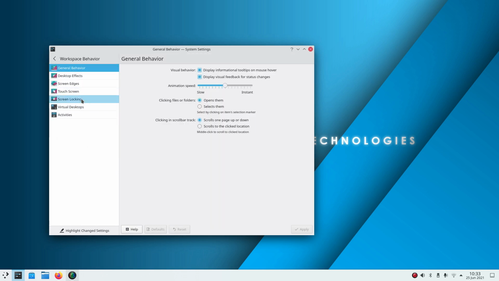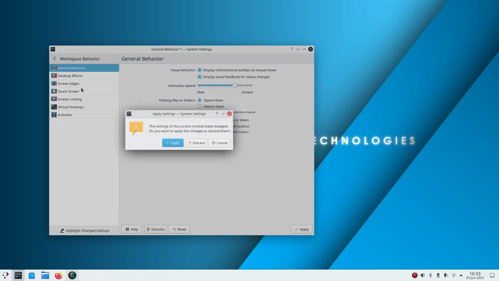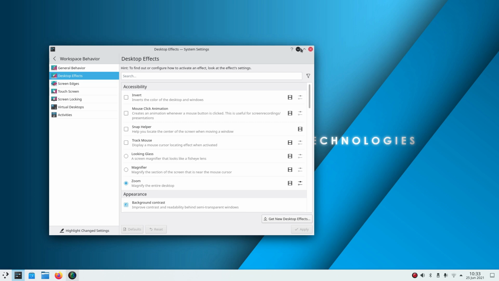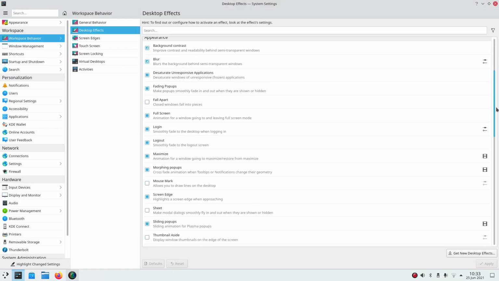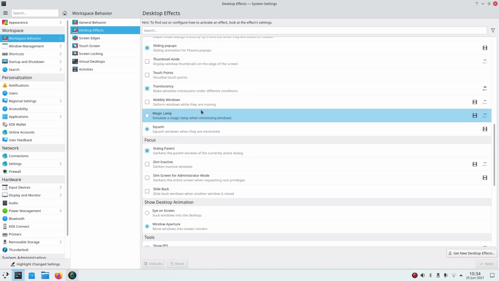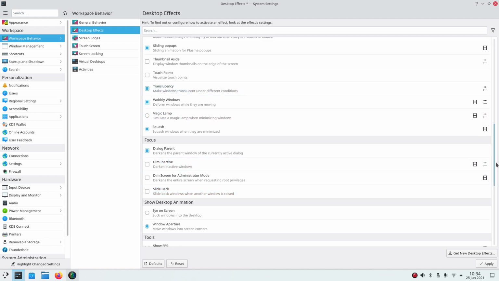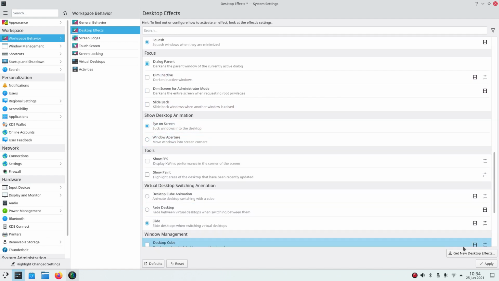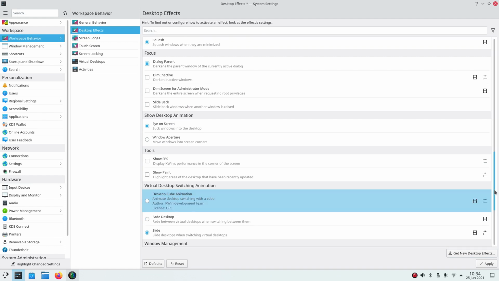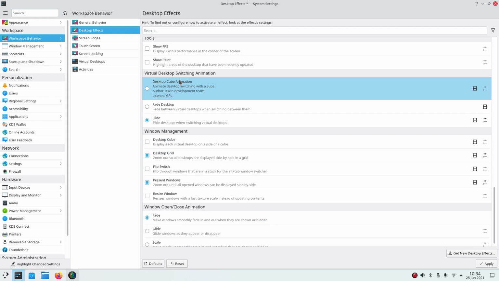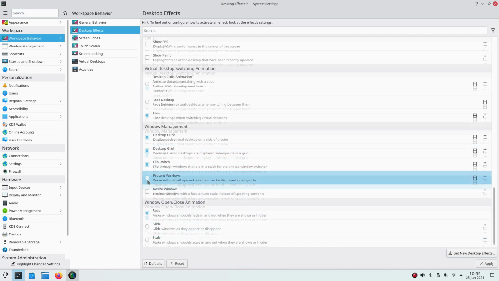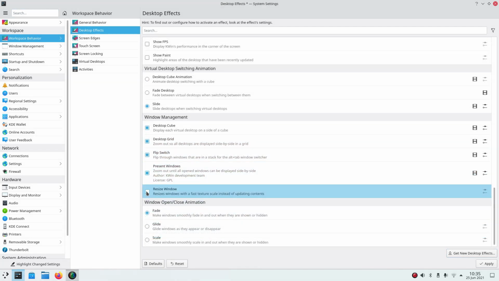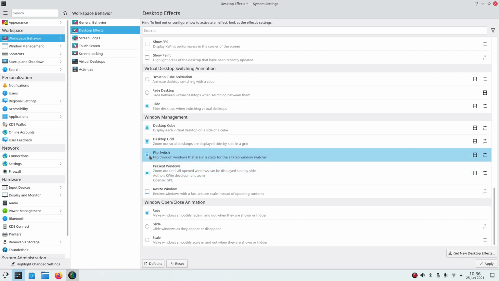First, let us go to workspace behavior. So here you can change the animation speed. I would recommend you to increase it a bit. Okay, we apply that, we go to desktop effects and we move down and we turn on wobbly windows. I like this thing, so we turn on wobbly windows. We go to this option, the on screen option, and for virtual desktop switching animation, we have the desktop cube animation. So these are some of the things that you can change according to what you require.